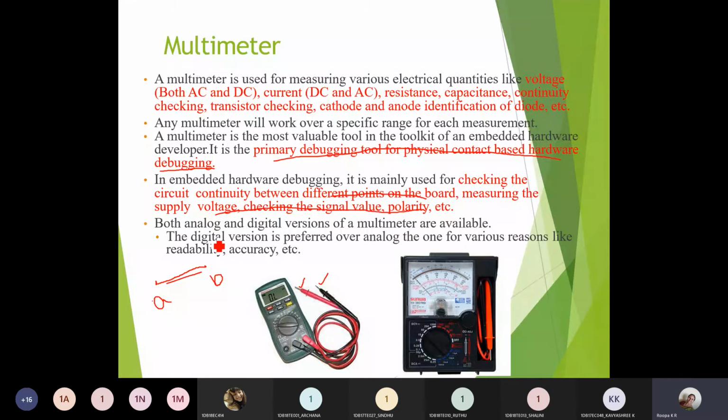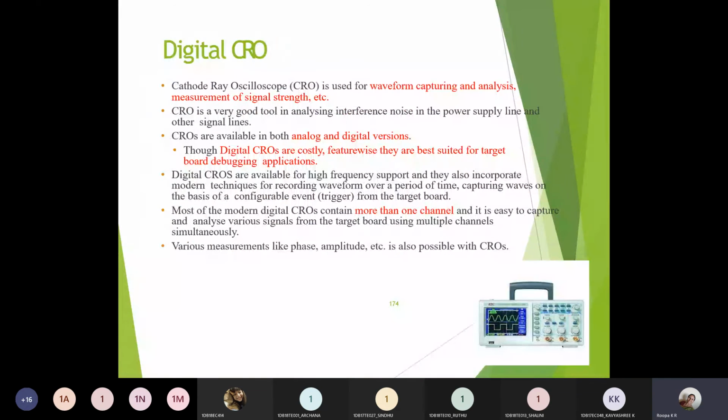This multimeter is of two types. One is the digital one, and the other is the analog one. In most applications, they use the digital one because all the parameters will be displayed on the LCD, so that you can get the direct value. But in case of analog, you need to calculate depending upon this indicator line which you have here. So in many applications, they use only the digital multimeter in order to check the different components.